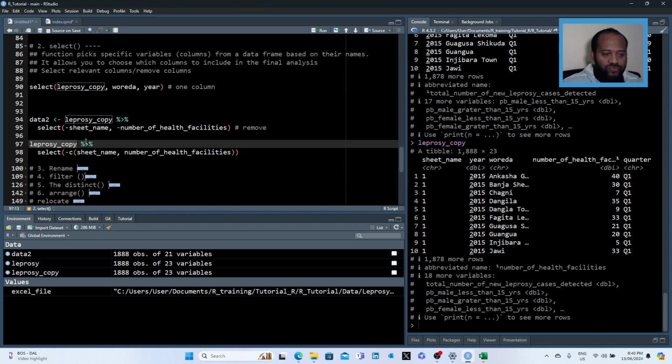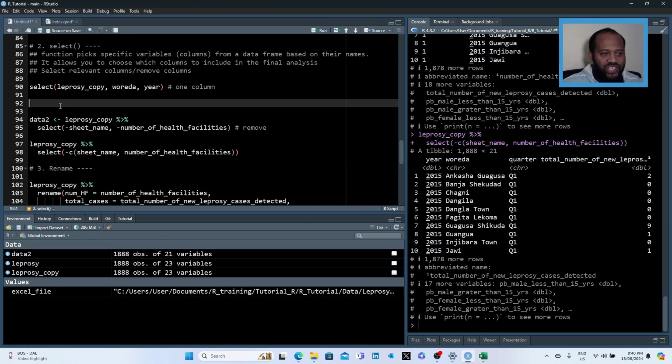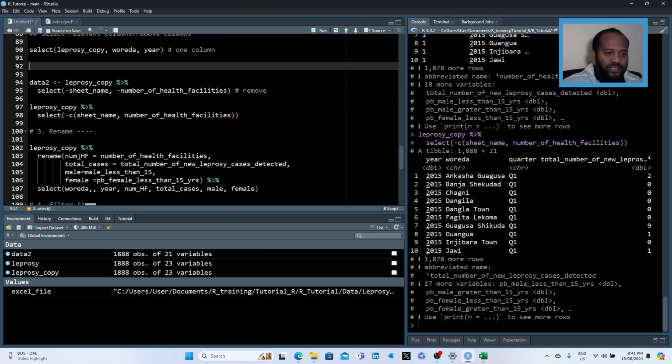Or if you want to remove multiple variables, you can use the minus sign in front of c, which is combine, then remove those columns at once. So I don't have sheet name and number of facility here. I removed them by combining, or by putting the minus sign in front of each column name. So the message about the select function is that it is used for column selection, to subset the variables that we need for our analysis or remove the variables that we don't need for our analysis.